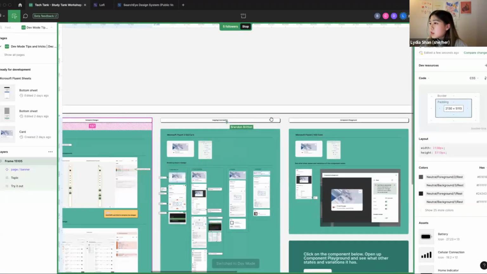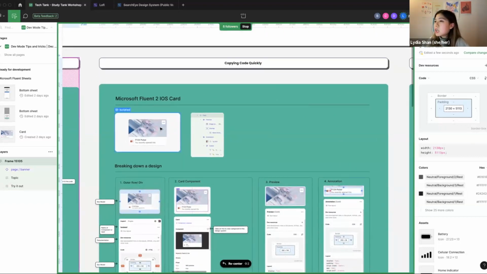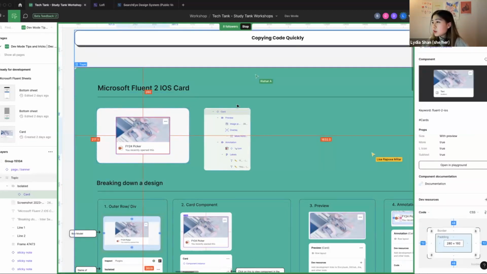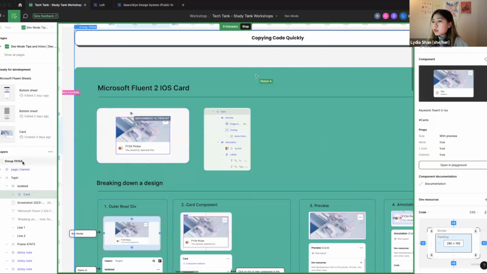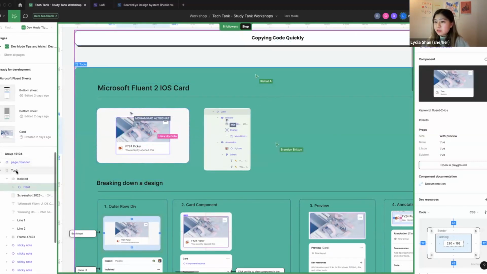Amazing. All right, let's go on to the next part, which is all about the inspect panel and copying the code quickly. So for this, I'm just going to use the card as an example. So this card component. If you click on the card component, in the layer section on the left-hand side, you'll see all the different sections that are incorporated into what the designer has decided to create this component. And I like to think of all these different layers almost as divs. At least that's how I think about it.